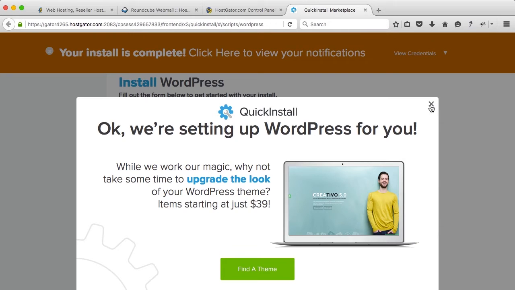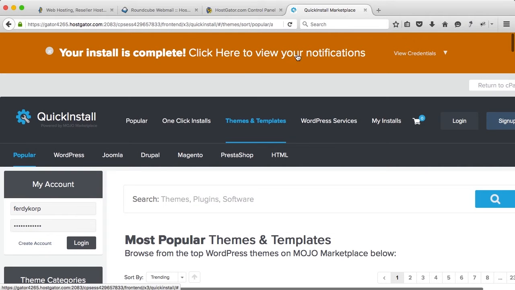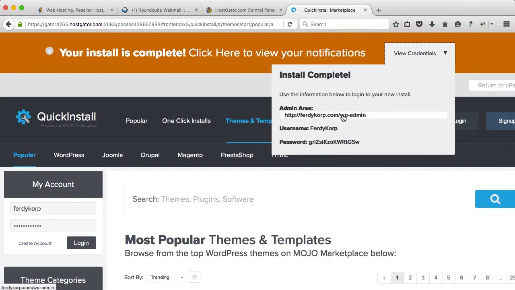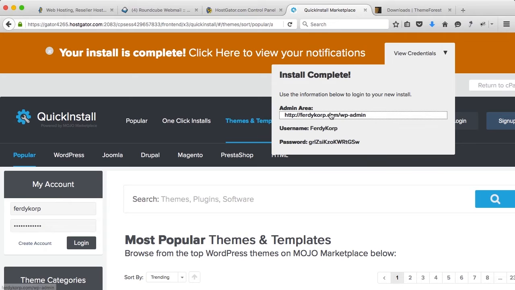I don't need this. Your install is complete. Click here to view your notifications. And if I go here in a new tab, it says a server is not found. This is because it can take up to 20 minutes before your domain gets active. I will tell you how long it took for me this time. Okay, it is now 20 minutes later. Let's try it again.